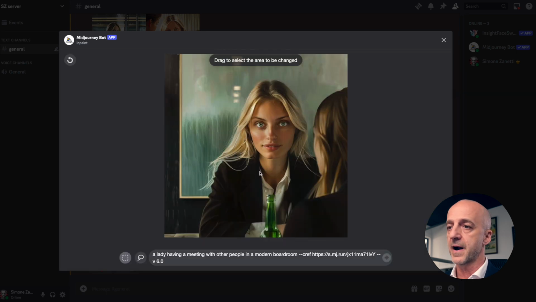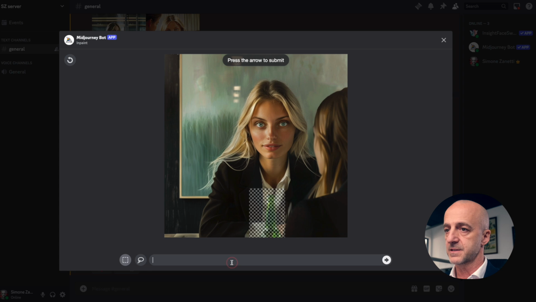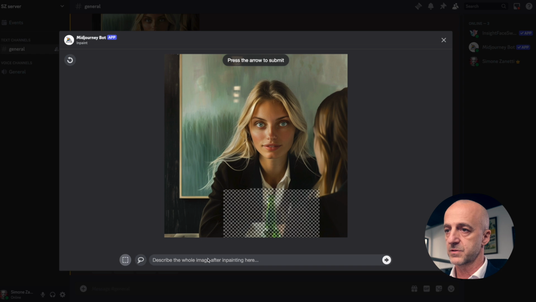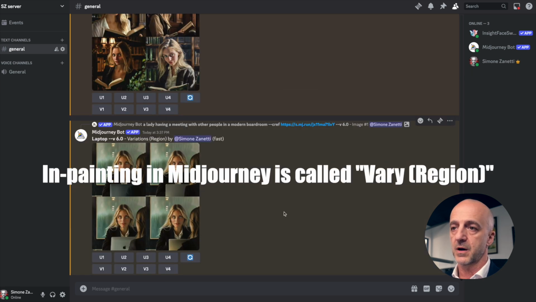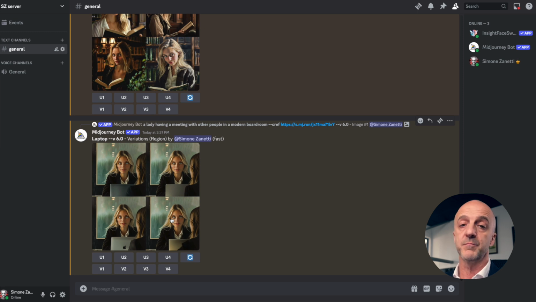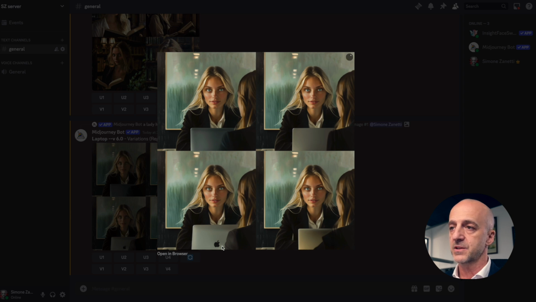So now we go into vary region, and then I can just select all this part, and I can say that instead of this she can have, actually let me do it like this, and I can type laptop, and off we go. While this one generates, it will try to change that area of the picture. That's called inpainting. There we go. Now we got our laptop, and because Midjourney learns from images on the internet, and there are a lot of Apple pictures on the internet, you can see that one of them is a MacBook. The others look like MacBooks as well.